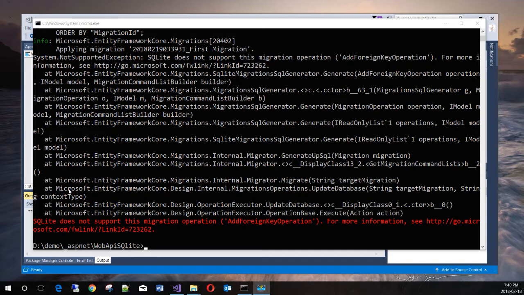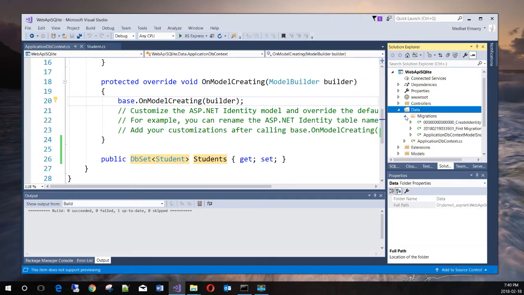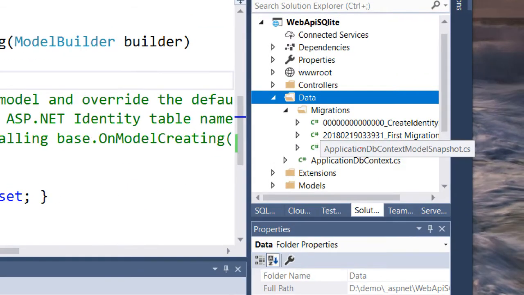Now, we come across an error here. And the error suggests that SQLite does not support this migration operation, add foreign keys operation. The problem is that SQLite doesn't quite have good support for Entity Framework when it comes to dealing with foreign keys. The fix for that is to go back into our code, have a look at the migration files that were generated.